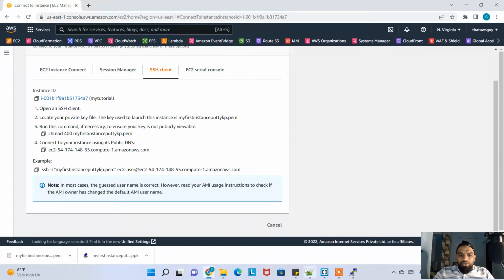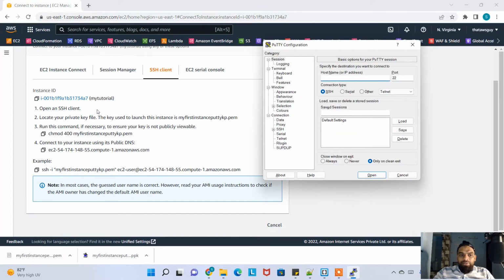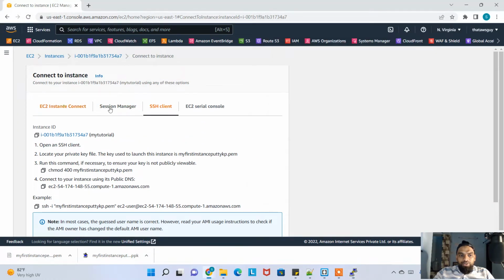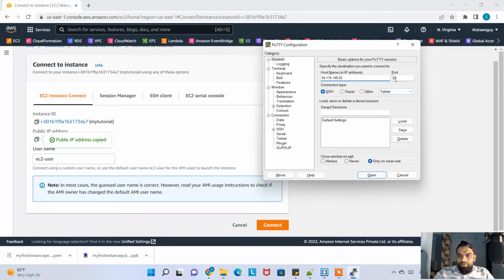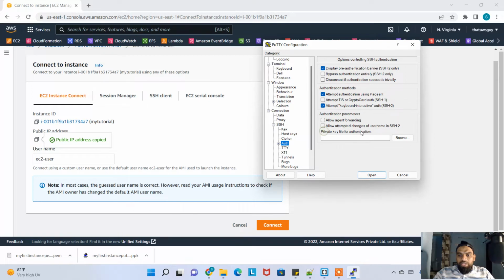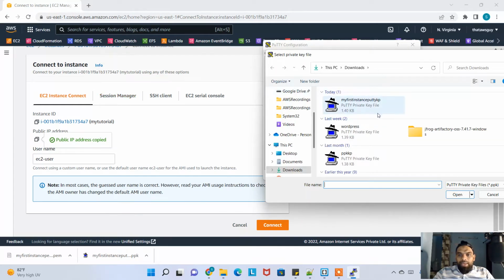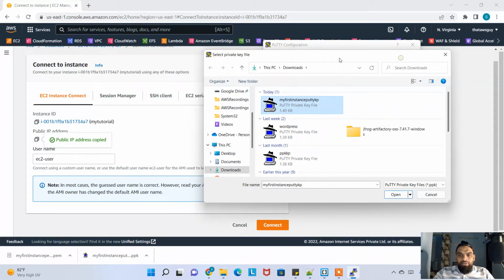Before you go and execute these things, the easy way is the first thing, the IP address. Let me get the IP address of it. From here also you can get the IP address. Click on the public IP, paste it, and the port is 22. Then if you click on SSH, there is something called Auth on the left side. It says private key file for authentication. Click on Browse, and then my first instance puttykp, this is my key pair file for this instance.